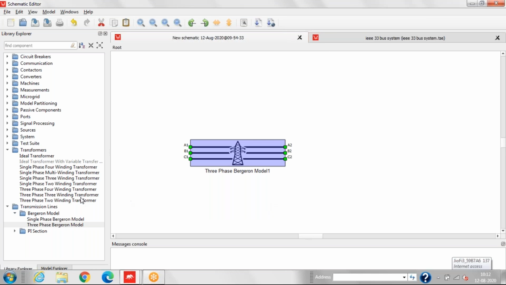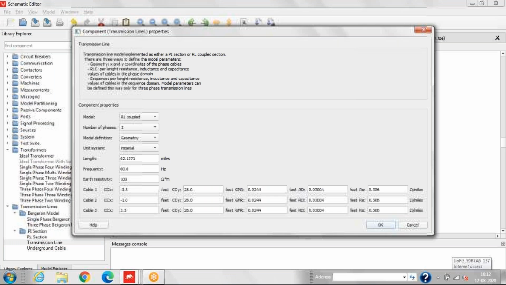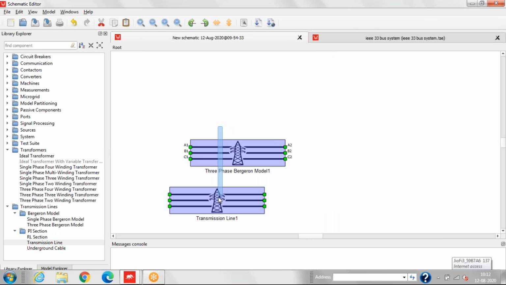If we talk about the other transmission line, the five-section transmission line, in that we have the RL section transmission line, that is the overhead transmission line, and the underground transmission line. We'll use in today's model the overhead transmission line. In this transmission line, we have to provide details like the number of phases, length, frequencies, and other GMD, GMR, and everything. So we'll use this transmission line in the model today. Now we'll start the modeling.